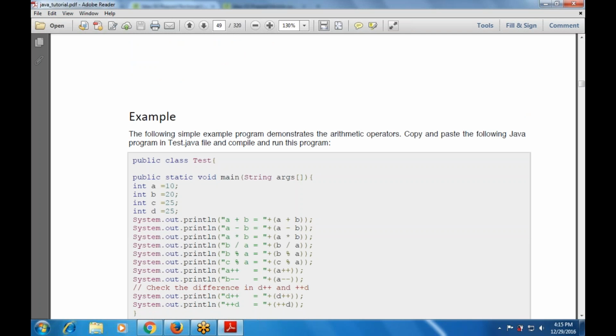Now this is one example that demonstrates how to use arithmetic operators. It starts with public class Test. One of the classes is declared as Test. Then public static void main, String args. int a equals 10, b equals 20, c equals 25, d equals 25. So these are the four variables that are declared and initialized with some values: a equals 10, b equals 20, c equals 25, and d equals 25.